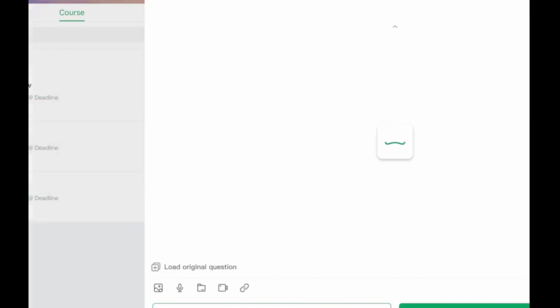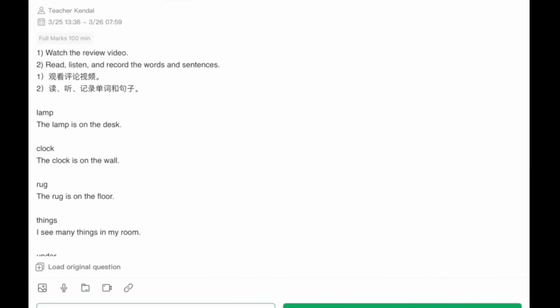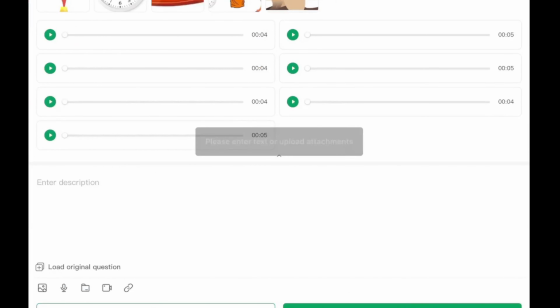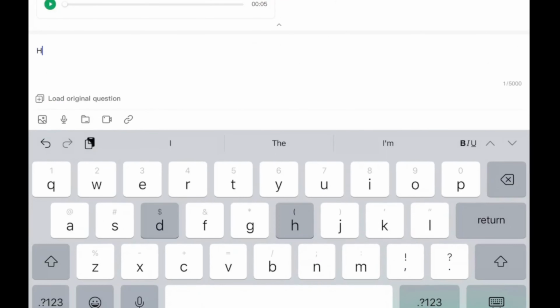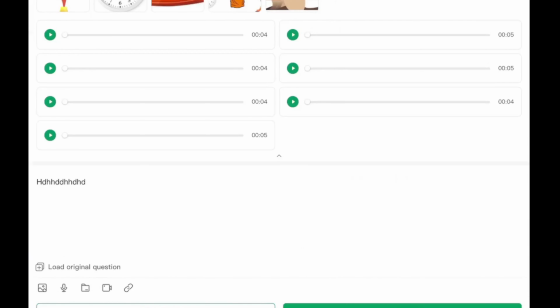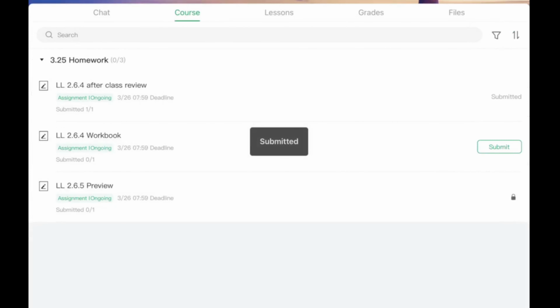So once they click on submit, and I'm just going to type something here to submit homework, all right, once they click submit on that, now you can see the next one is now available for them. And the same thing, they'd be able to submit that. Once they submit the second assignment, then the third one will be available for them.